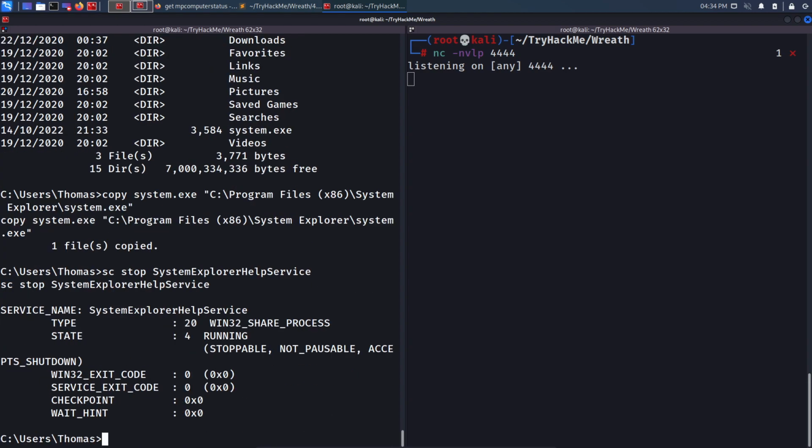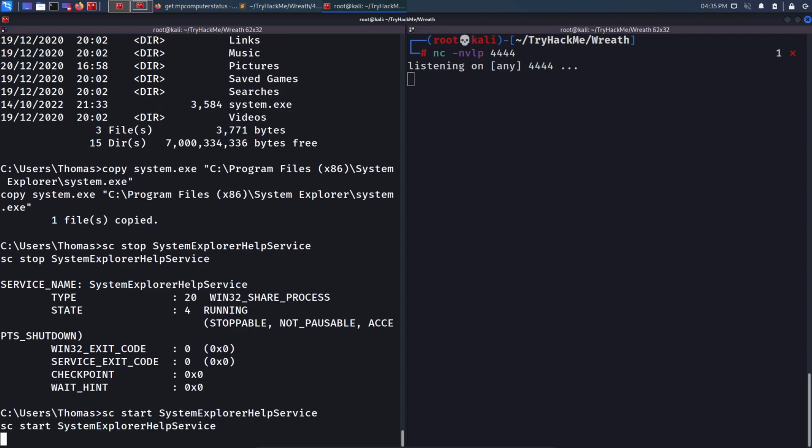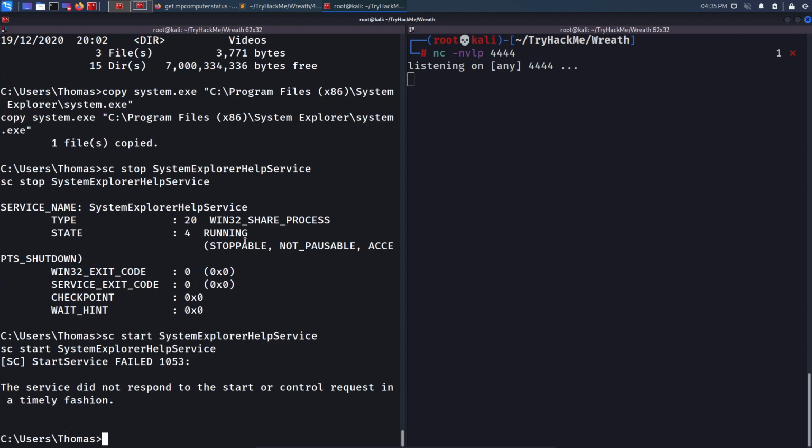That's just like we are restarting Windows, but right now this is a machine, so we cannot restart. So we will stop and then we will start again. So I think it will stop with this command, and let's restart. So sc start this service and hit enter, and it's going to start this service, and let's see what happens. So start service failed. I think I need to stop it again. So sc stop system explorer help service.